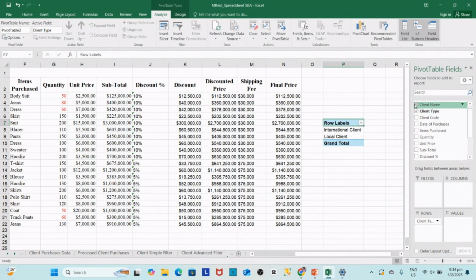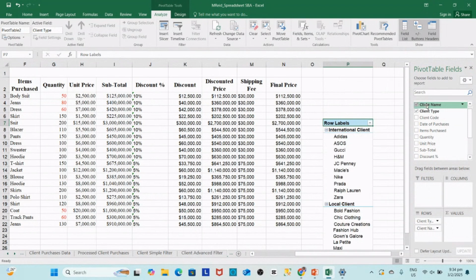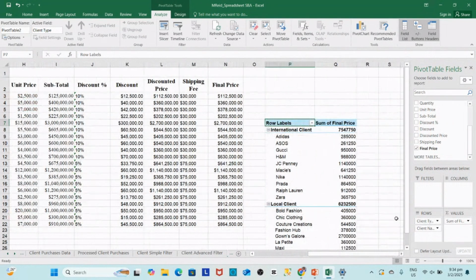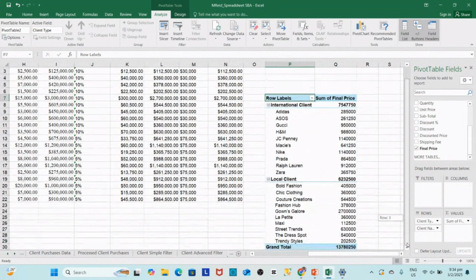So you can either go ahead and check the box, or once more you can drag it all the way down to rows. And also it says that we're supposed to include final price. If you're going to drag the field final price, you have to drag it over to the section that says values. And that's basically our pivot table.